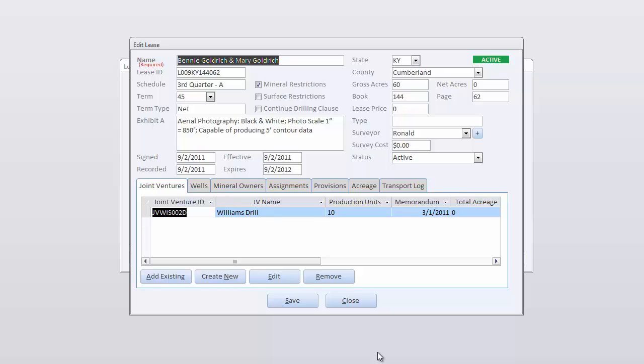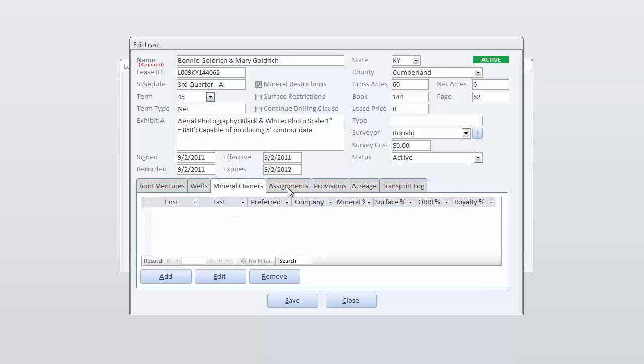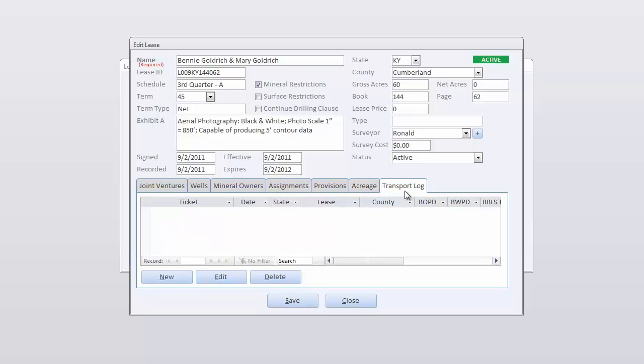Here you will find tabs for joint ventures, wells, mineral owners, assignments, provisions, acreage, and the transport log. More information about leases will be made available later. For now, let's go back to the main menu to talk about joint ventures.